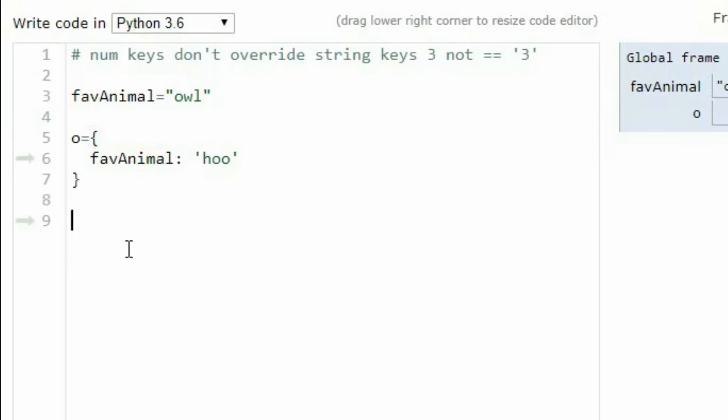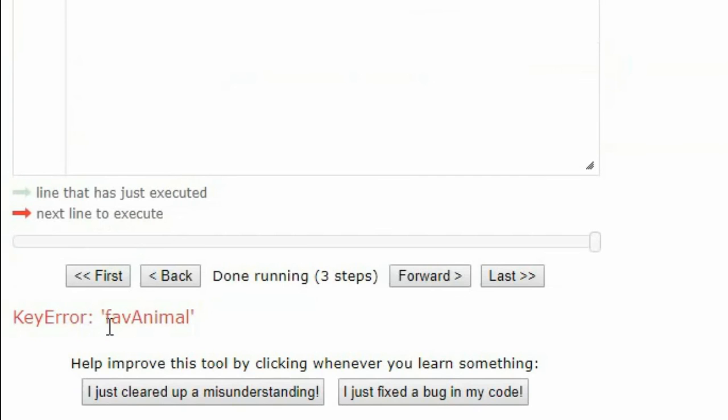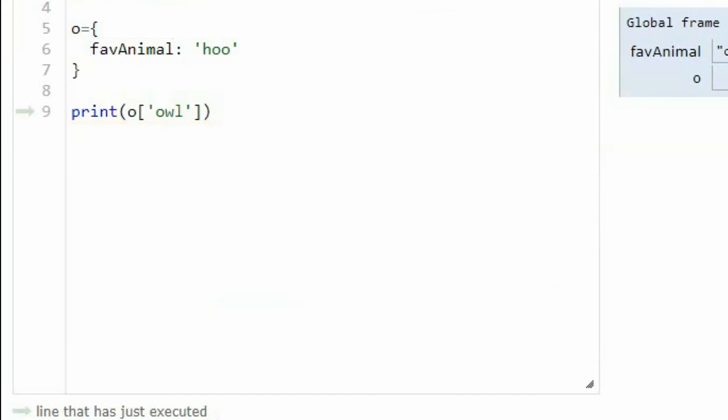So when we do print O of fav animal, it's going to say does not compute. Oops. It doesn't know what that is. It doesn't know what fav animal is. However, if we give it owl, it does know who that is, because as far as this object is concerned, this key right here is called owl. It's not called fav animal, and that's kind of a nice thing.